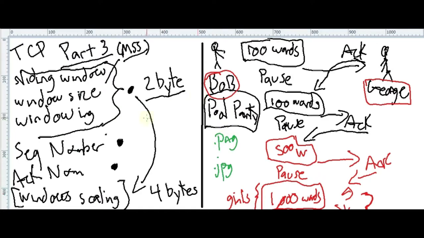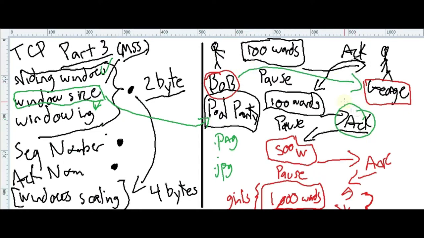Great, so that's basically the windowing. The window size, the windowing or the sliding window is the same thing, the same process. What is a window size? It's a value measured in bytes, defining the amount of bytes or the data that the source will send to the destination before getting an acknowledge.